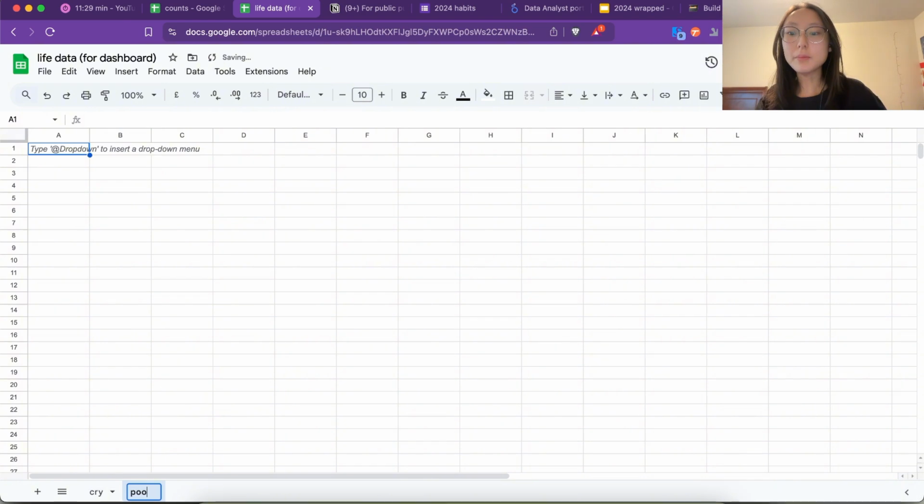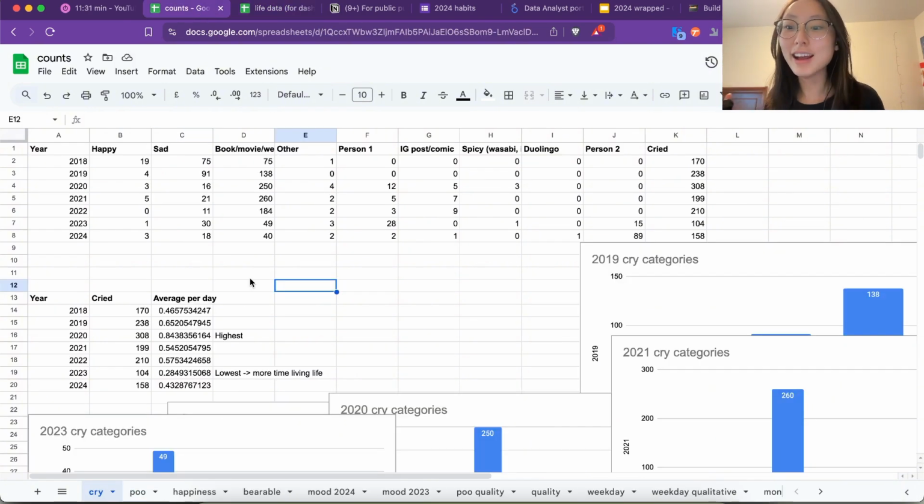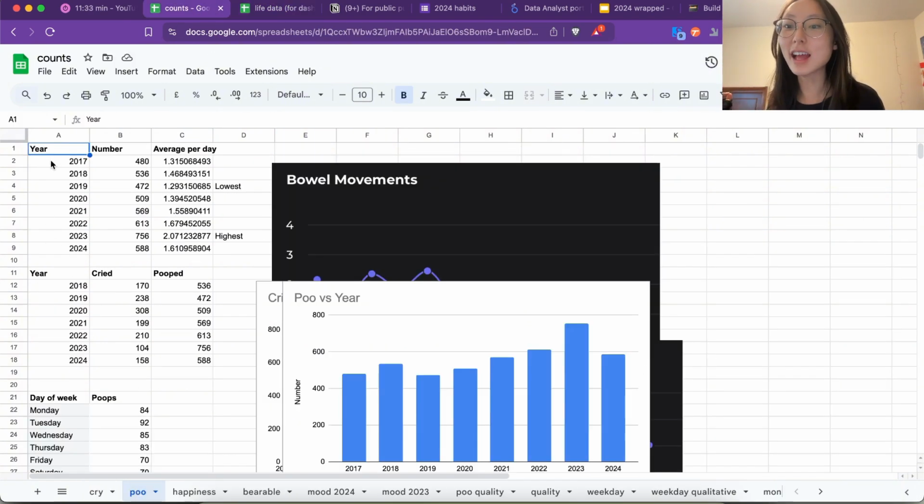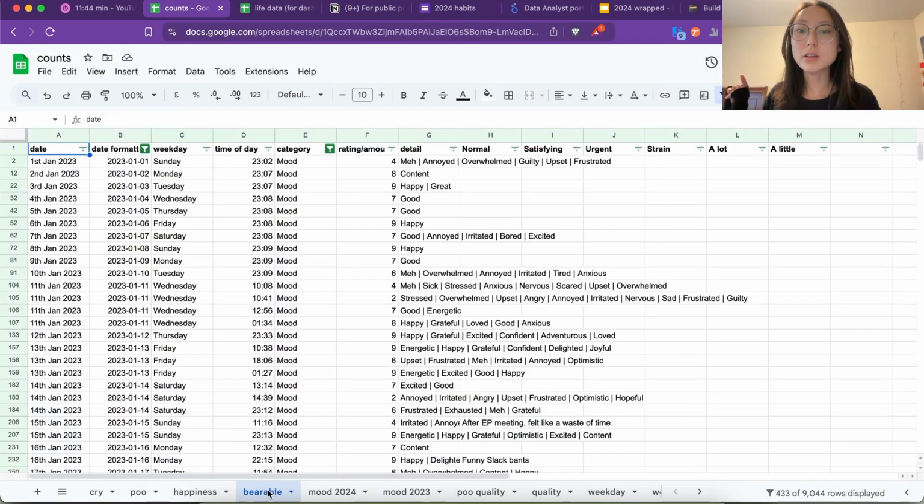Now for poo count, again, I've tracked this for so many years that I obviously will have more data than you. You can check out the average as well, just divide the poo count by 365. But what I would do is I currently have this app called Bearable. It tracks my mood and the poo quality.